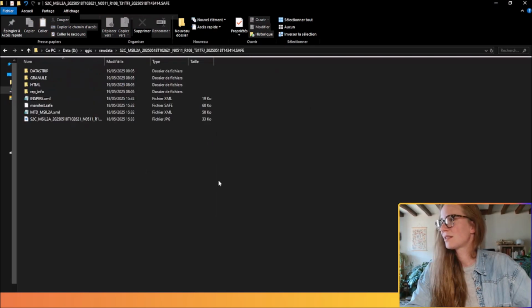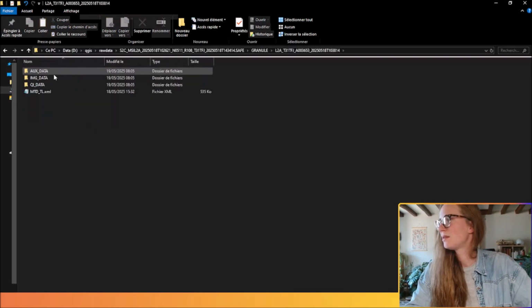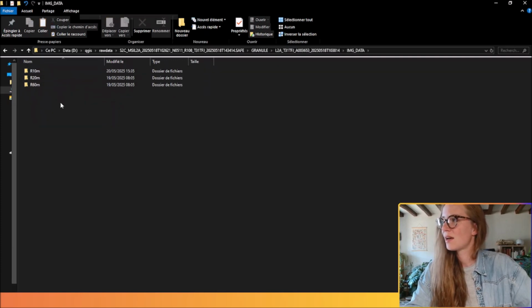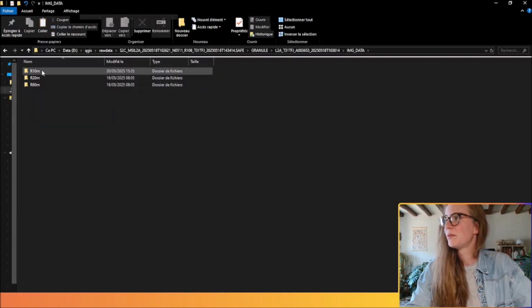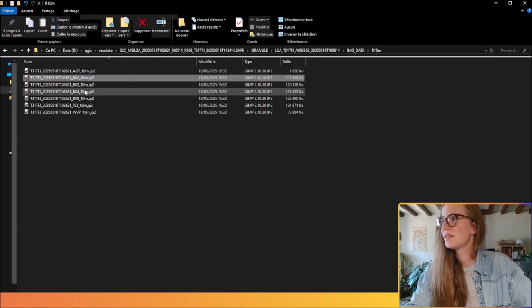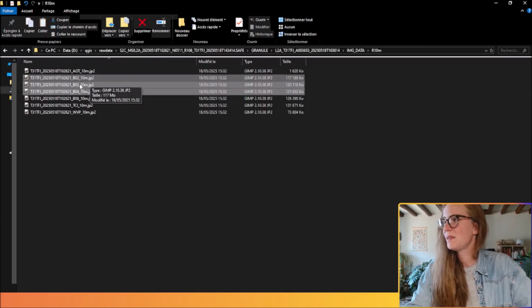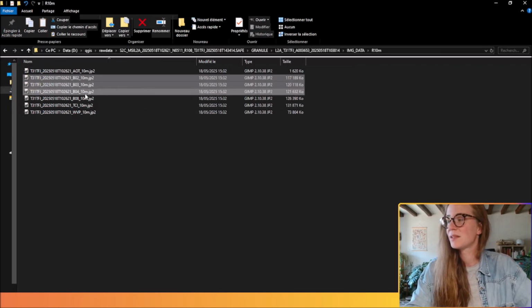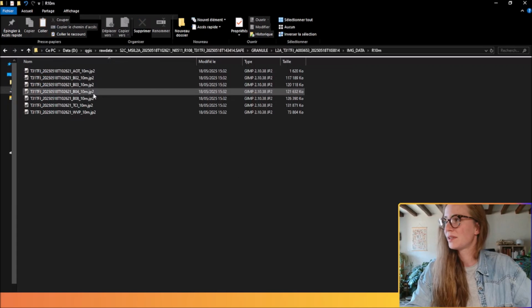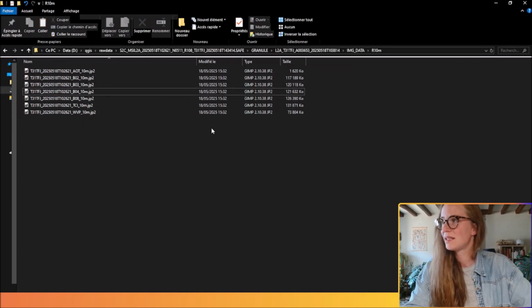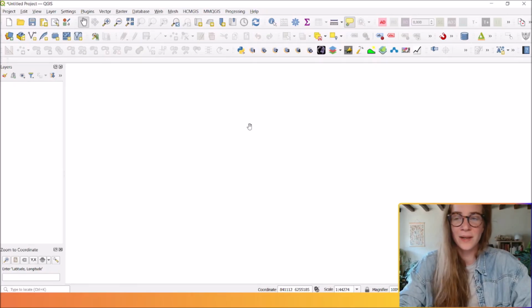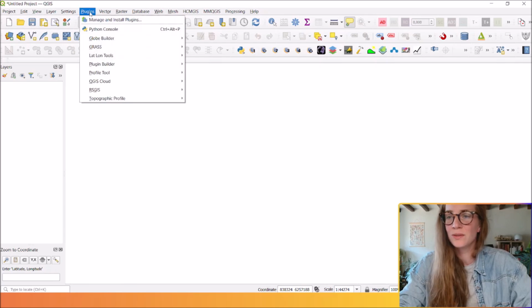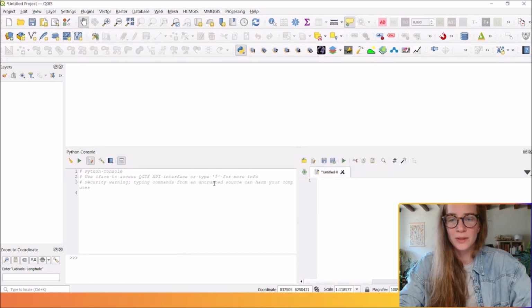Okay, so now it's extracted. You can see that in the granule, the image data, you can see 3 resolutions. We will go into the 10-meter resolution, and here you can see the RGB bands of Sentinel-2 at 10-meter resolution. We will work with those 3 Sentinel-2 bands. So the next step is to open QGIS, and we will discover the Python console in QGIS. Let's start by opening the Python console. You go to Plugins, Python Console.